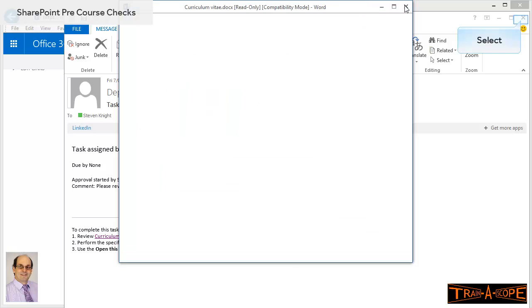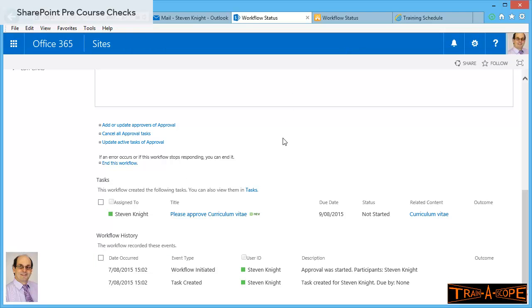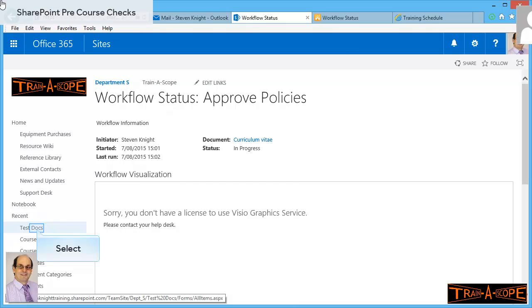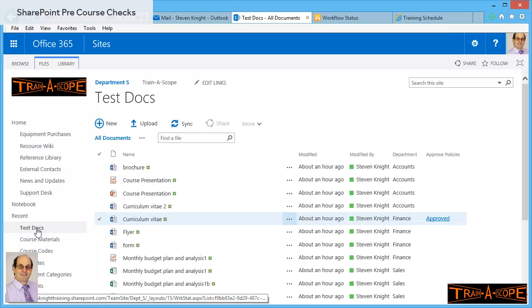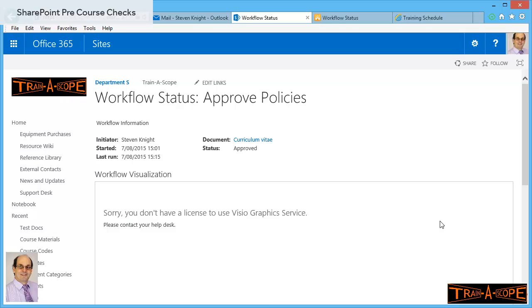I'm just going to close the Word document. I'll close this email down. Now, if I head back into my library, and again, there can be a delay with this. It can be a few minutes before it moves from in progress to approved, but you can probably see here that I've got it saying approved. I can click that to go through and see the full report.